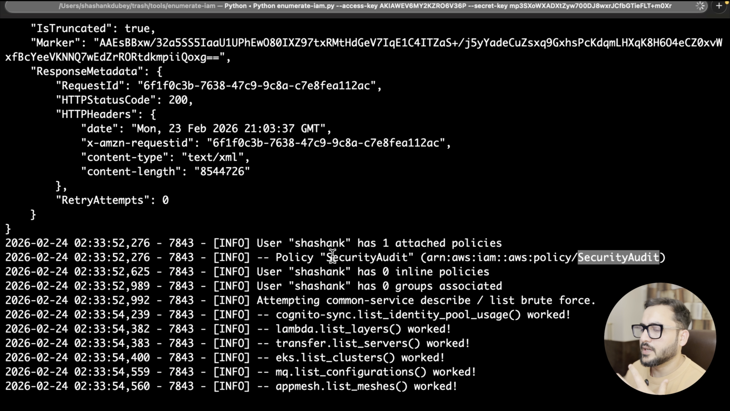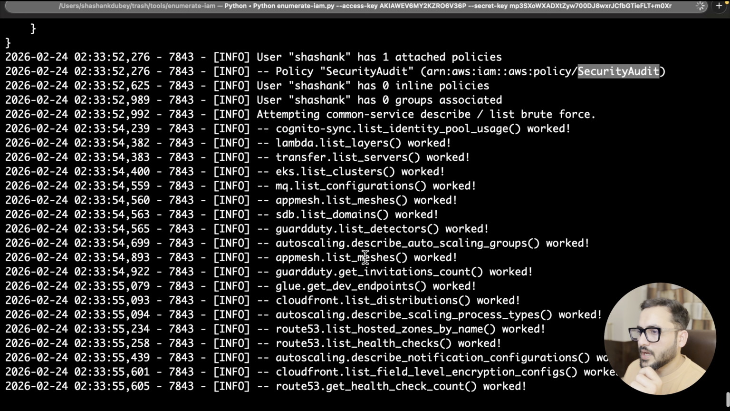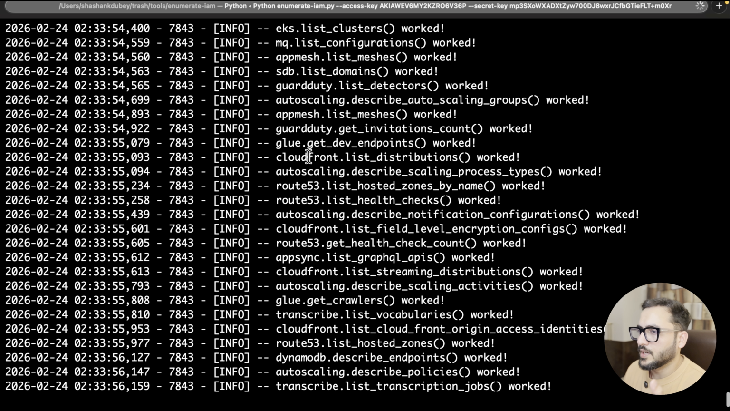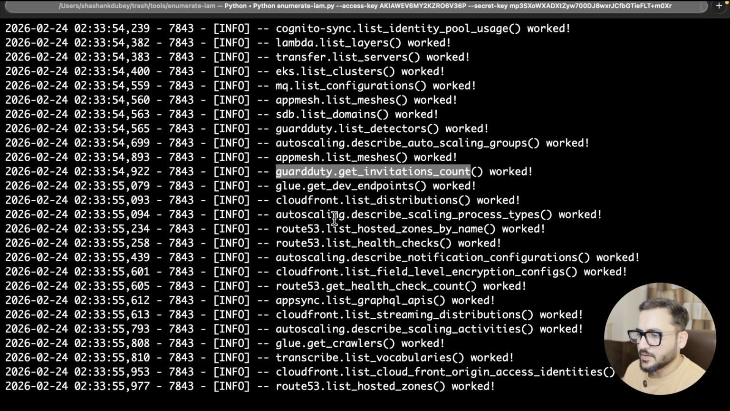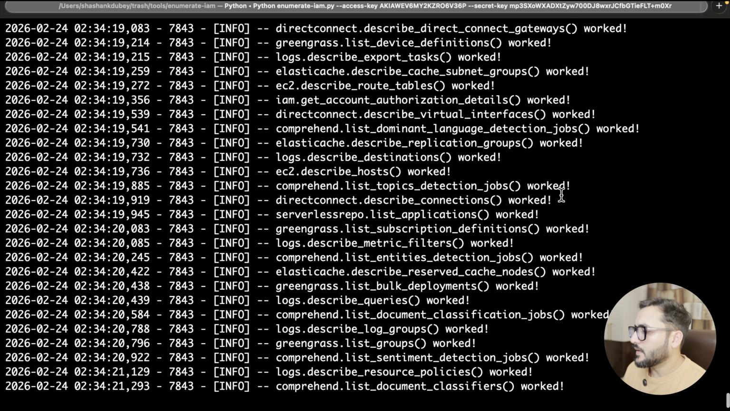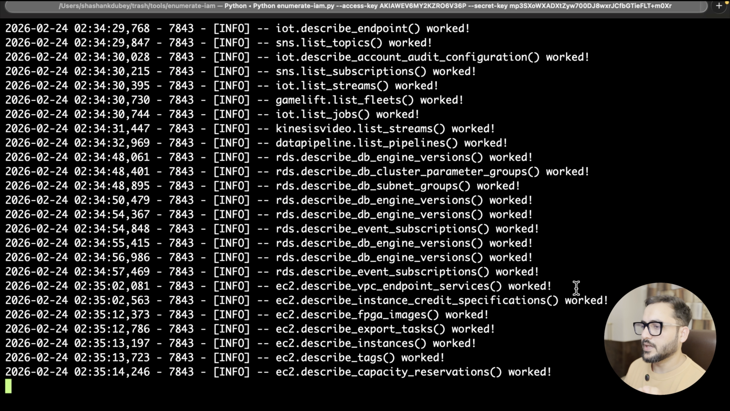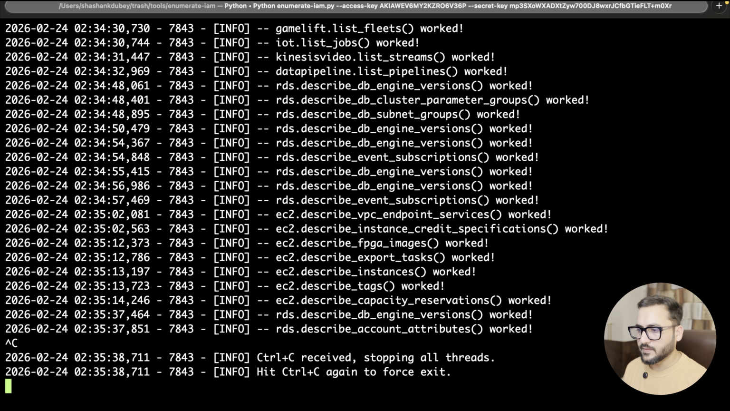If it was not, then it could have used some other API calls to list out whether it is working or not. Now, if you look at it, I'm able to check that, okay, EKS list cluster options available, Lambda options available, GuardDuty, CloudFront, each of these are possible over here. Since we already have this information, as an attacker, we can try to exfiltrate more from it. Once we have the access, I can basically stop it over here.